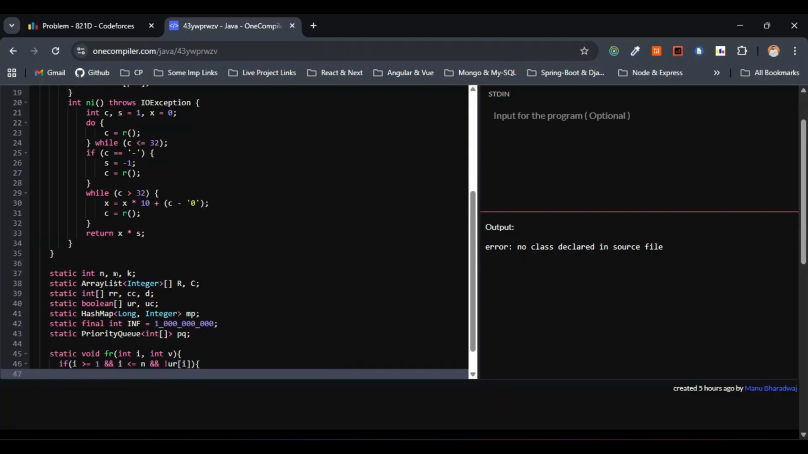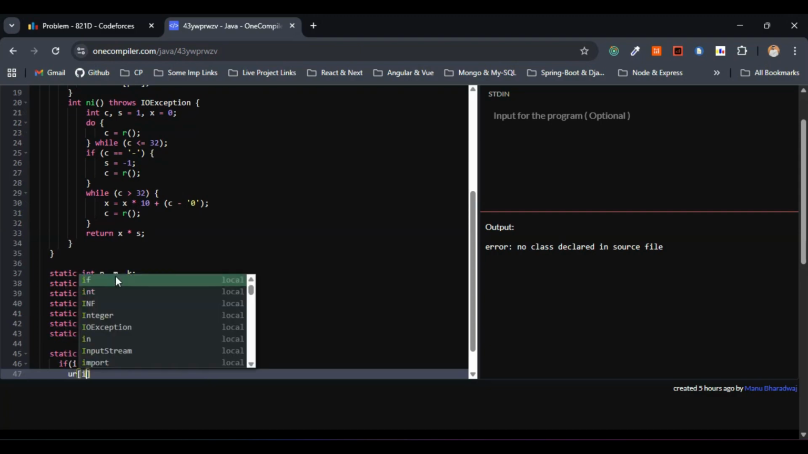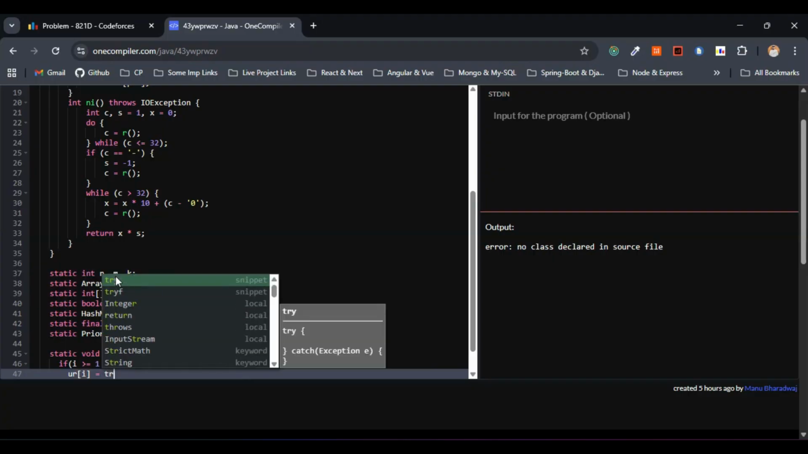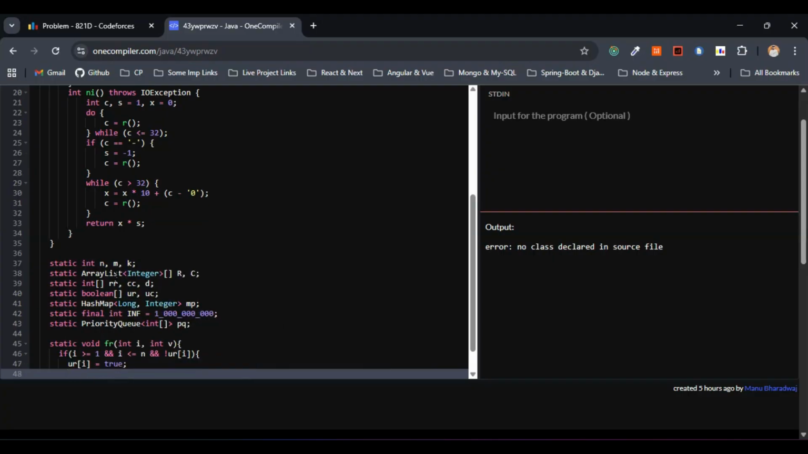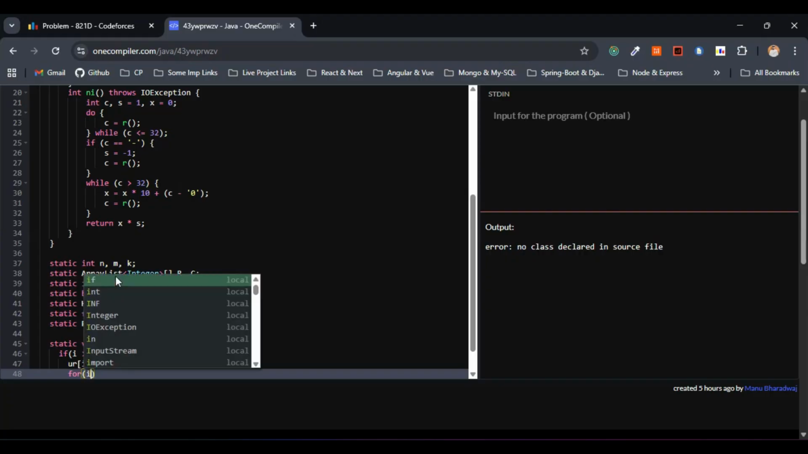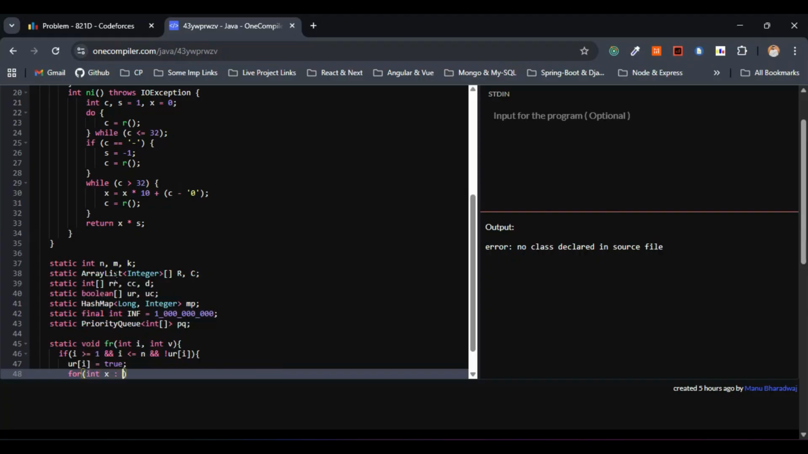So within the if condition, we have to mark the row as used, meaning I'll just go with UR of I. Let me assign this one the Boolean value true. So this is fine. Let me go with a for loop now, the iteration part. This one covers all the lit cells in the row I we are considering, right? So within the iteration, I'll just go with int x, and this one will be R of I.